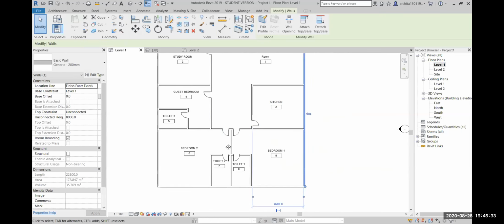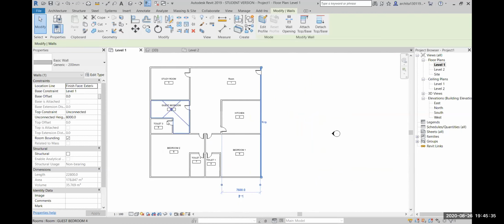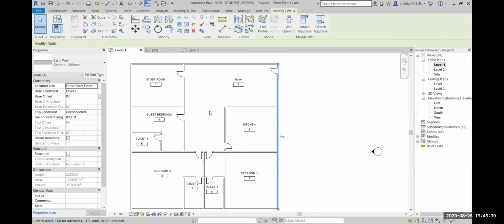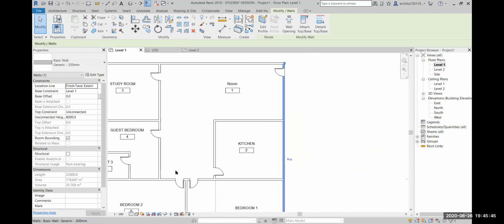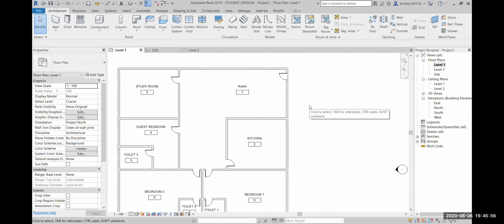So these many spaces I have named. All these rooms I have named. Now this L-shaped space which I have, here I want this part to be dining and this much part to be living. But I don't want to put any physical barrier over here. I just want to segregate the space. How can I do that?